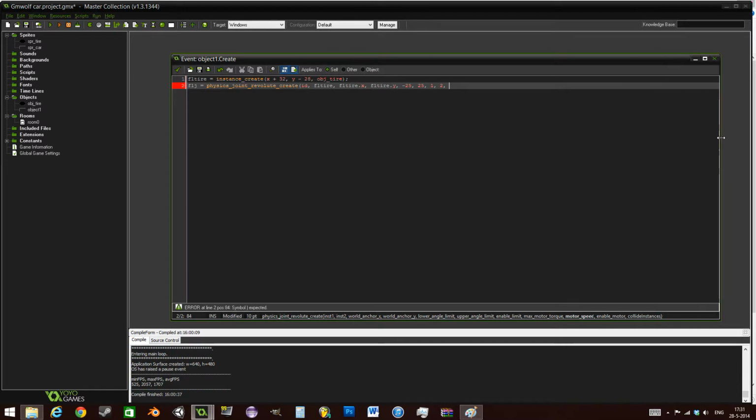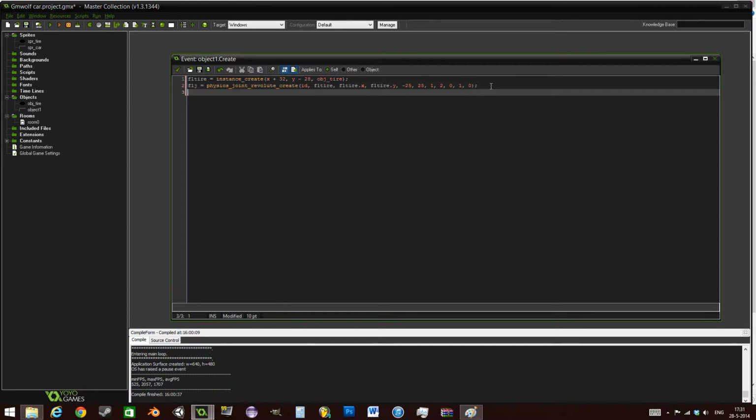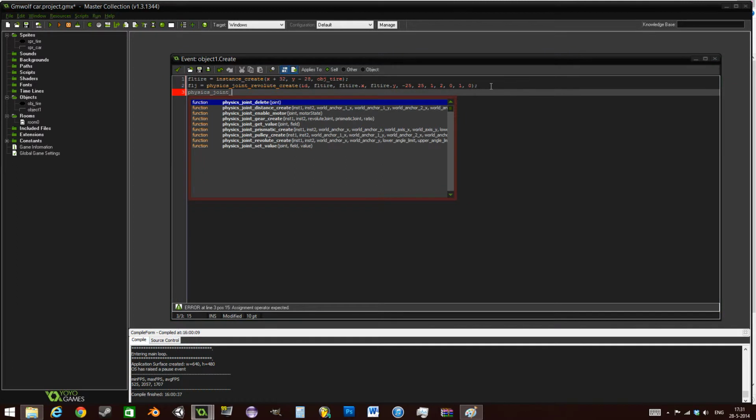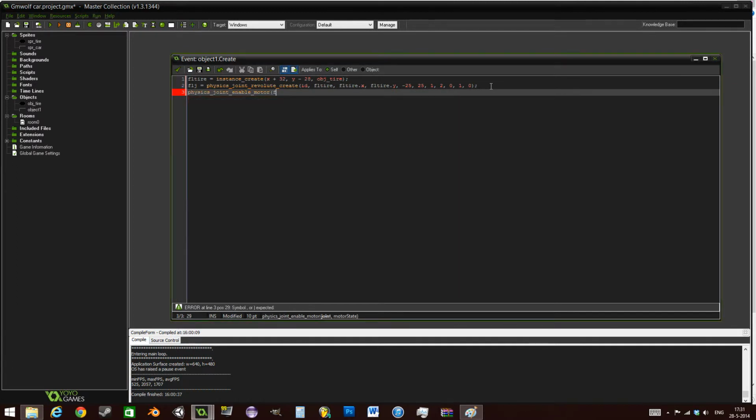It doesn't really matter. I like setting things to 2. Motor speed will be 0, enable motor true, and collide instances will be 0 because we do not want our tire to collide with our car object. And finally, we need to disable the motor, so physics_joint_enable_motor, the front left joint, so FLJ 0, to disable it.